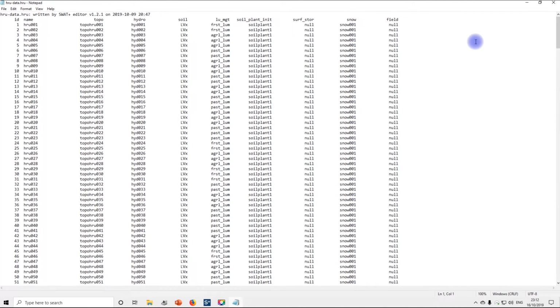Okay, so this file contains a list of all HRUs and their properties, such as soil and land use management and the land use management codes, for instance, agriculture, as we can see here. And this is also the file that is used to make connections to wetlands using the surface storage column right here. But we will focus on the land use management column and keep in mind these codes. Close.